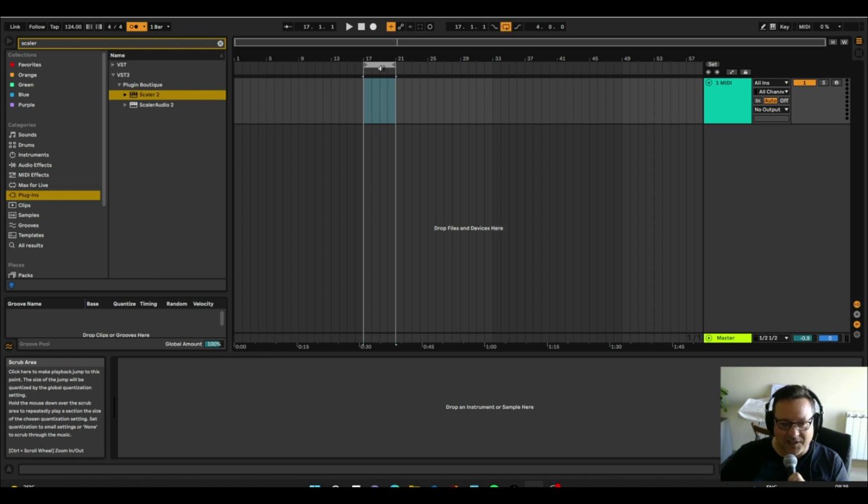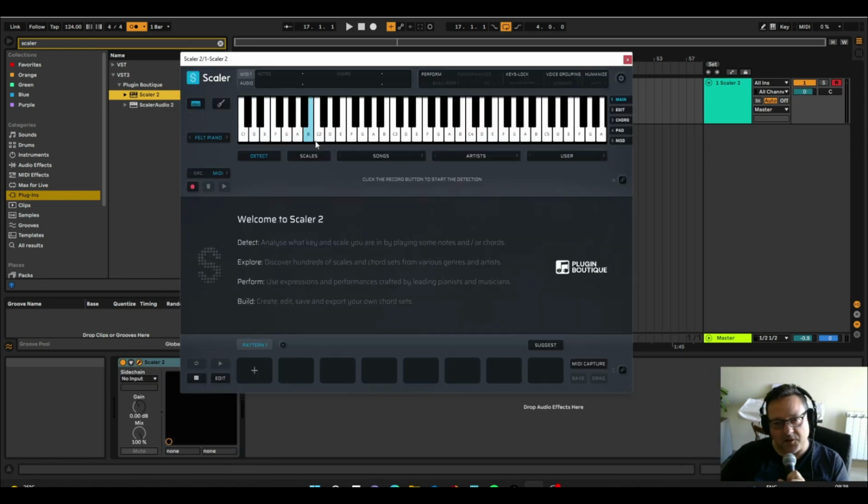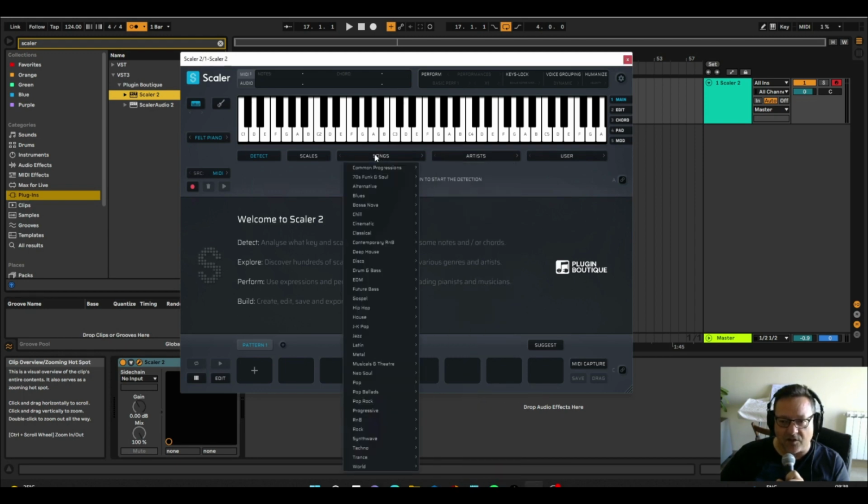So let's get cracking. First thing, obviously, we just pull Scalar 2 into an empty MIDI track. The first thing you'll get is some lovely piano sounds if you haven't seen this before. And you've got all of these different ways of selecting chords. The two most typical ones for me are artists, with some really cool artists in here, but I prefer using songs.